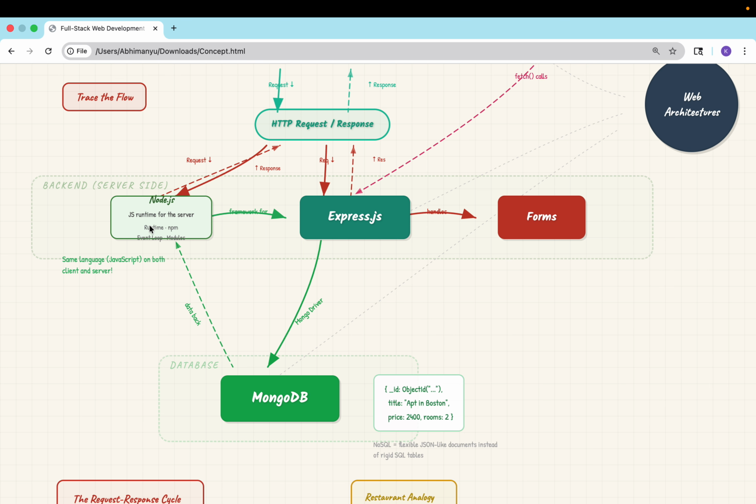npm is a package manager, so if we need a library, we just install it with npm and it is easy to use. Also, there is an event loop in Node which handles lots of requests at the same time without getting frozen up.